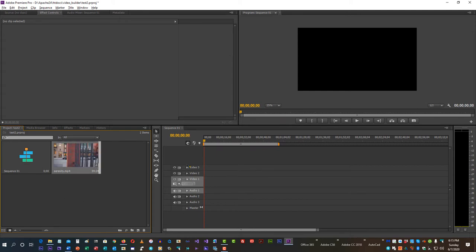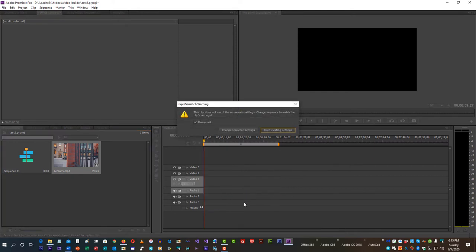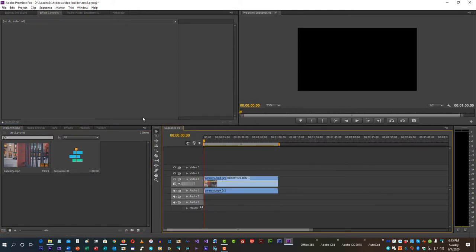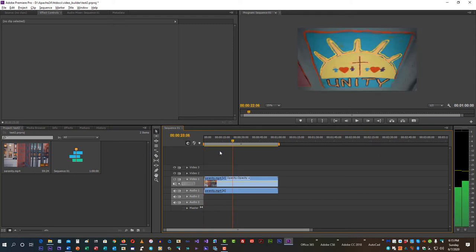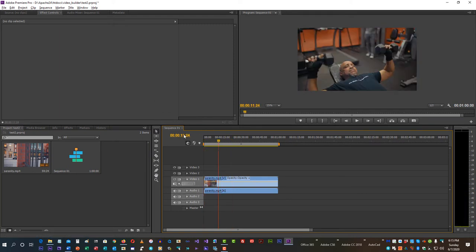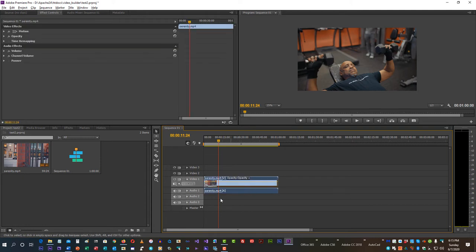What I'm going to do is drag this in here and say change the sequence settings. This is the correct way to do it. Okay, now everything looks cool. I have an audio and a video track. That's cool. And notice that the audio is the same length as the video.